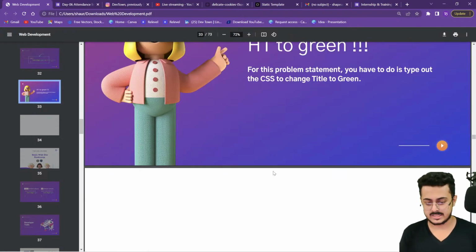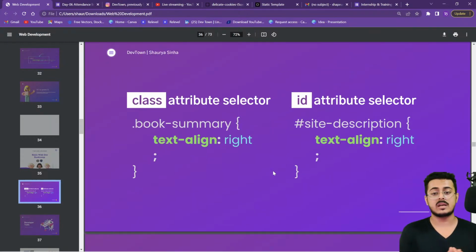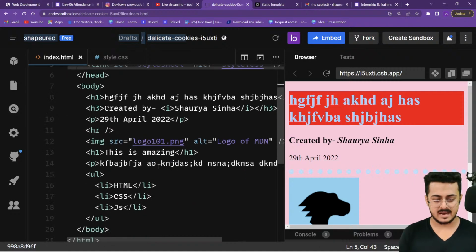So we'll move on to the next thing. We have learned the basics of CSS. Now we want to learn about class and IDs. So let's do one thing. Let's go back to our website. This is the website that we were working upon right over here. Let's have some image tags.